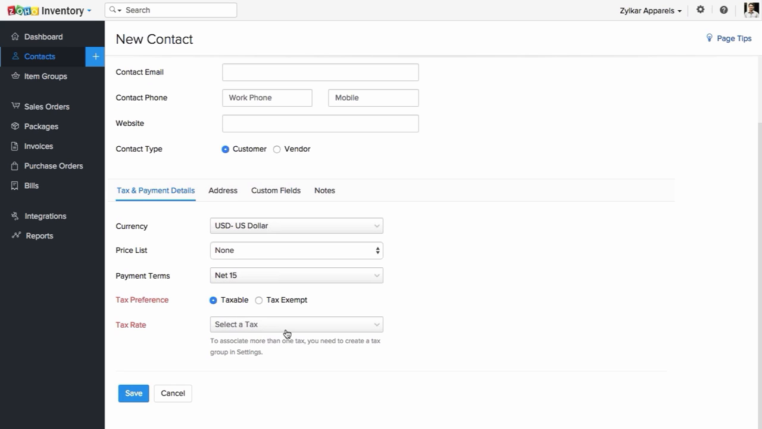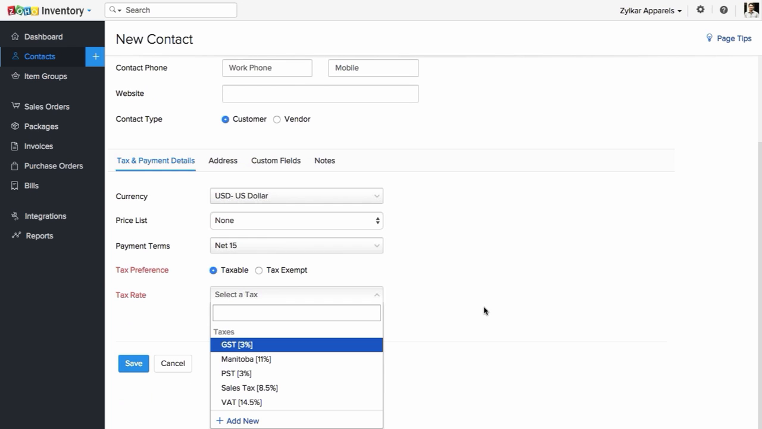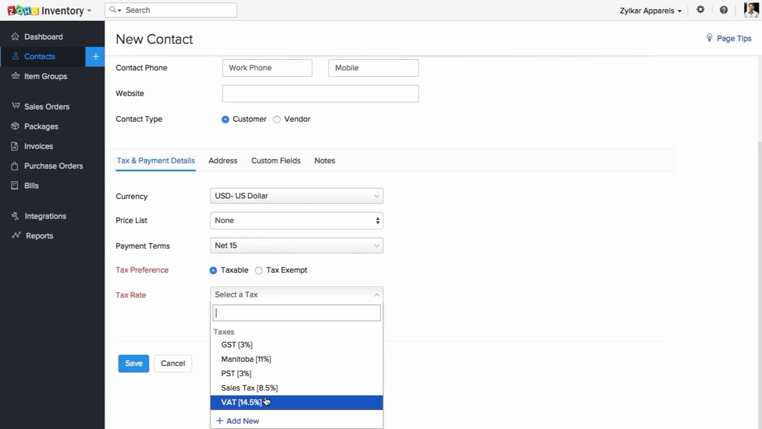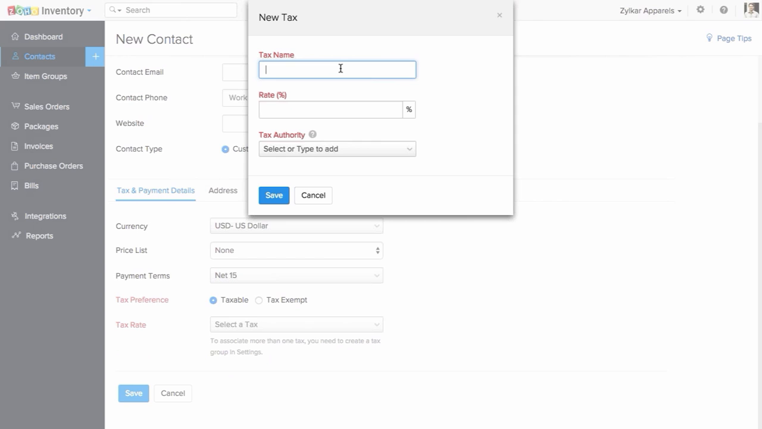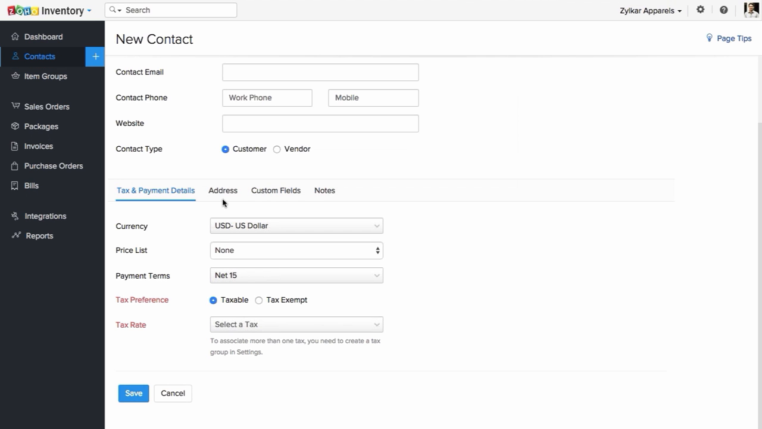And here you can select the tax rate. And when you select a tax rate, if it is not available on this list, you can press add new and you can create a new tax. You can put whatever name you want for that, and you can put the rate here, and you can put the tax authority here, and you will pretty much create a new tax. So that's about the tax and payment details.